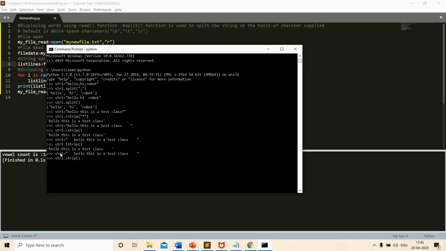Now for example, if I run this code once more and I use the strip function, it will remove both trailing and starting white space characters. Hope you are clear with these two functions which we will be using in this program.